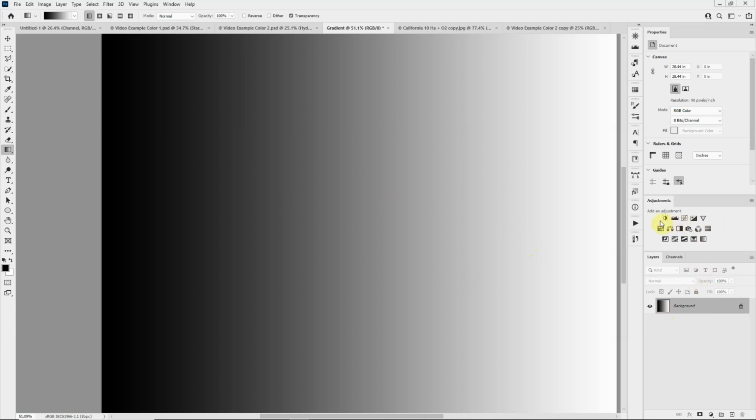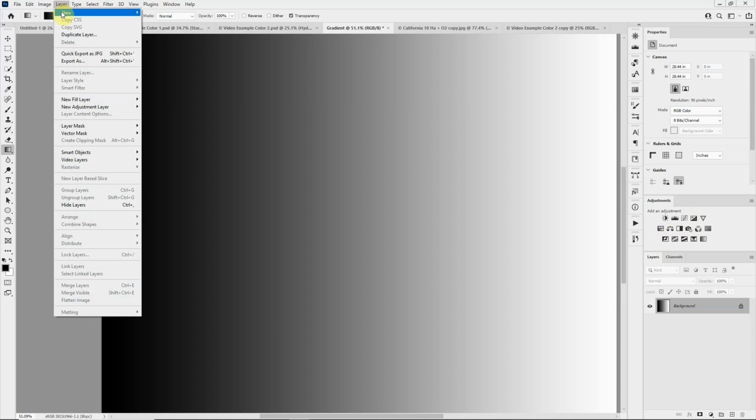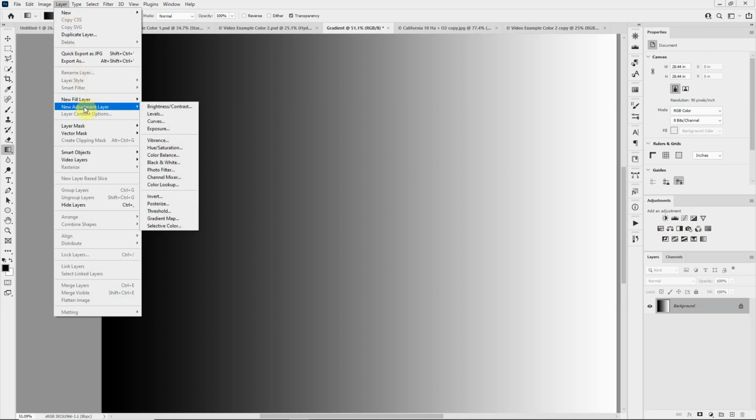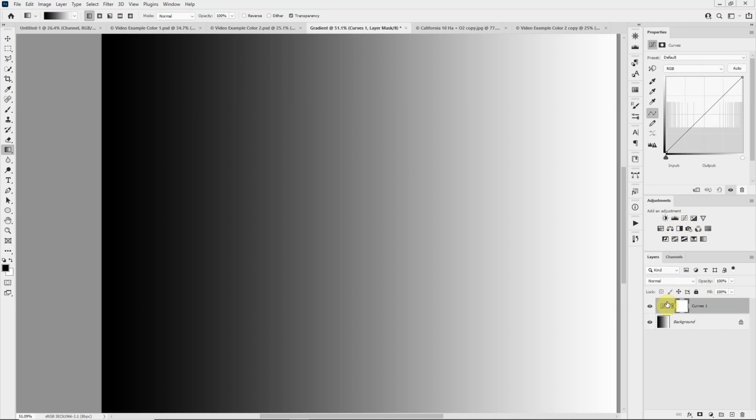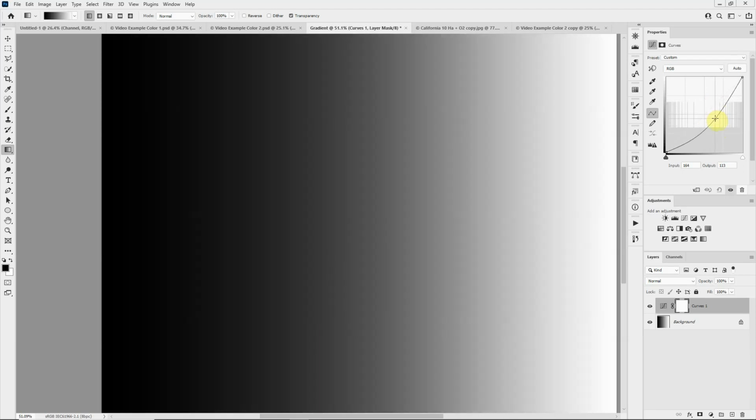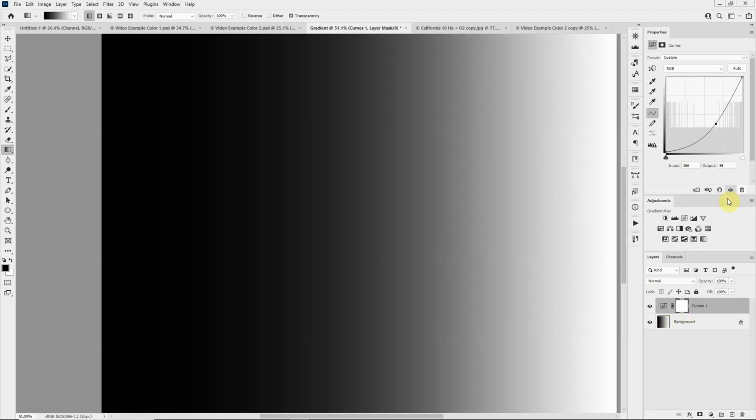We can create adjustment layers just by clicking on any one of these icons, for instance, brightness, contrast, levels, curves, hue, saturation, color balance, and so forth. You can also get to them through the Layer, New Adjustment Layer menu over here if you prefer menus versus icons. If I add, for instance, a curves adjustment layer, it adds this layer on top. The Properties panel shows us the curve, and I can adjust this. The advantage of an adjustment layer is I'm not changing the pixels on that background layer. I'm only changing the curve that I'm looking through to see the pixel-bearing layer.